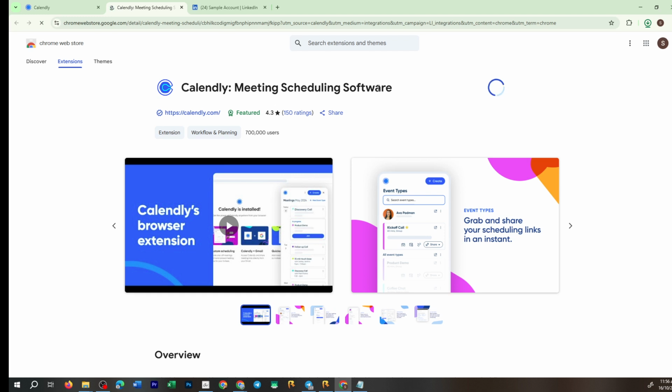You've now successfully added your Calendly link to LinkedIn. With this nifty integration, anyone visiting your profile can easily schedule meetings with you, streamlining the process and saving you the hassle of back and forth scheduling negotiations.